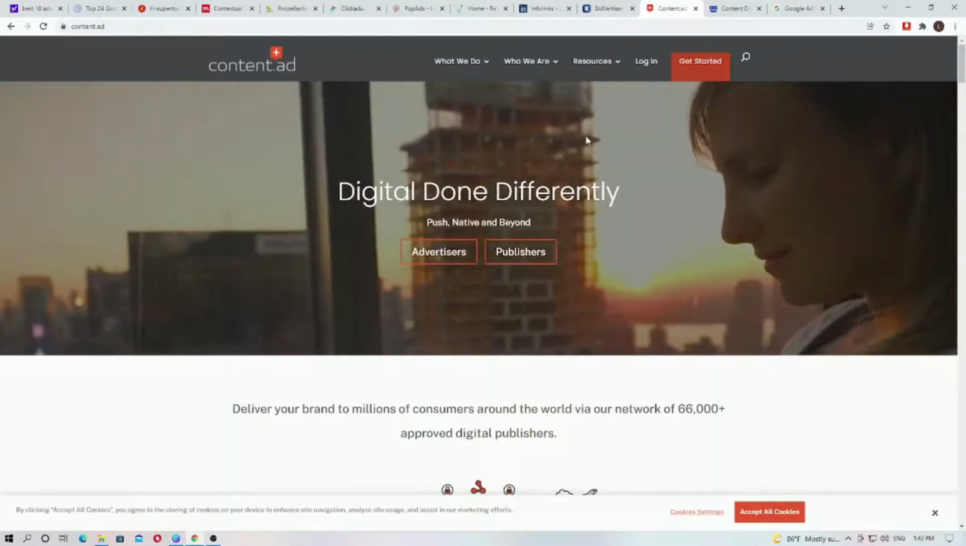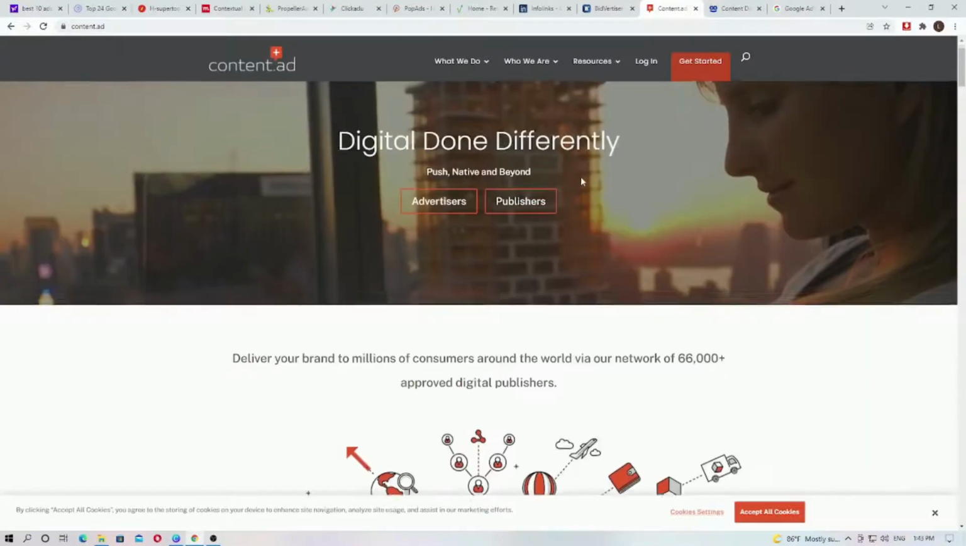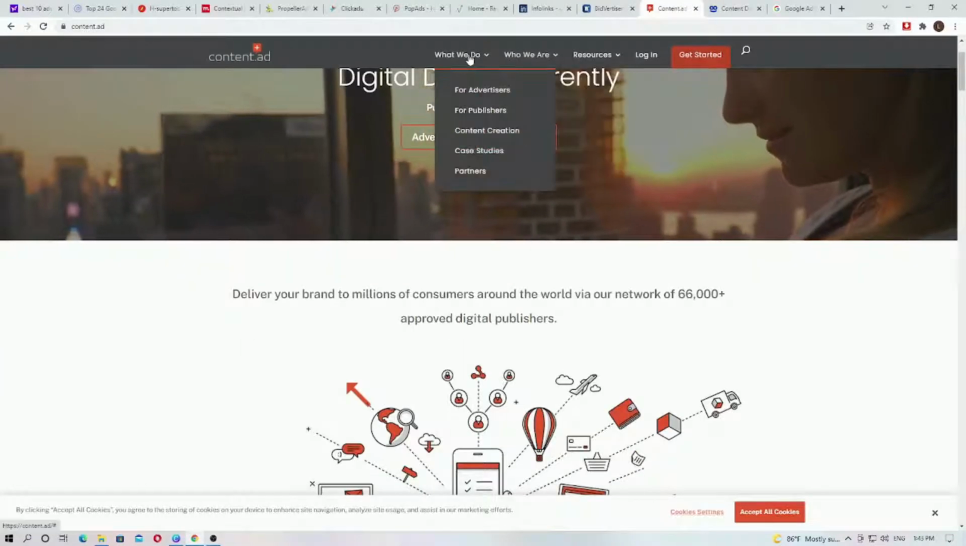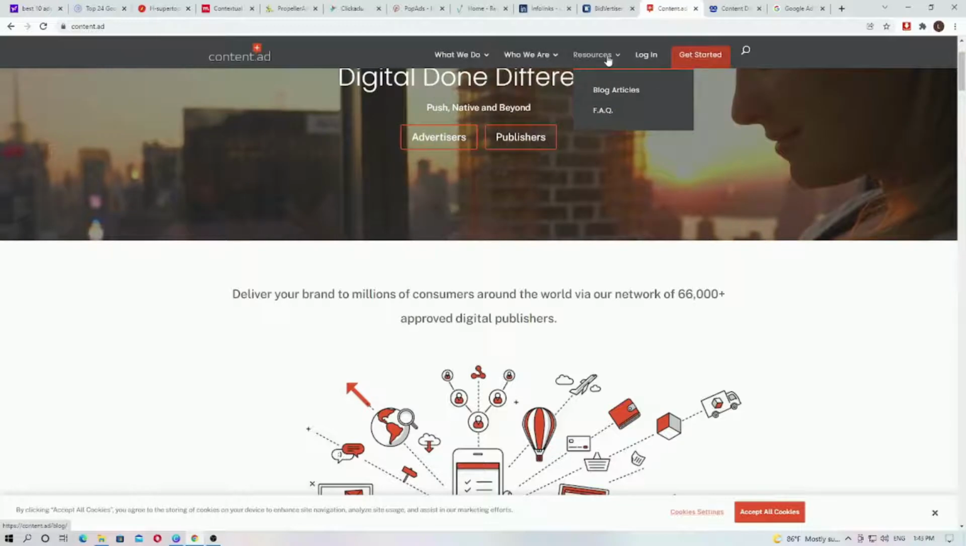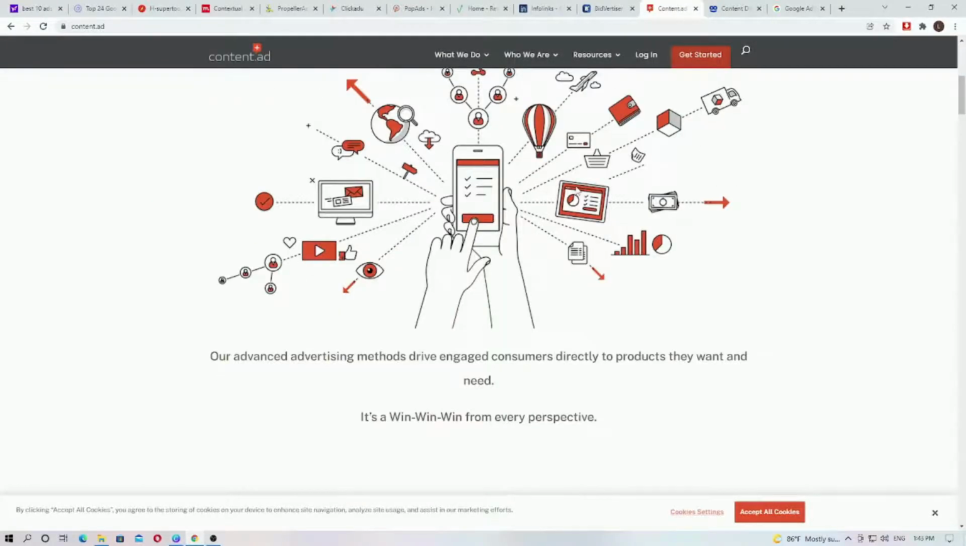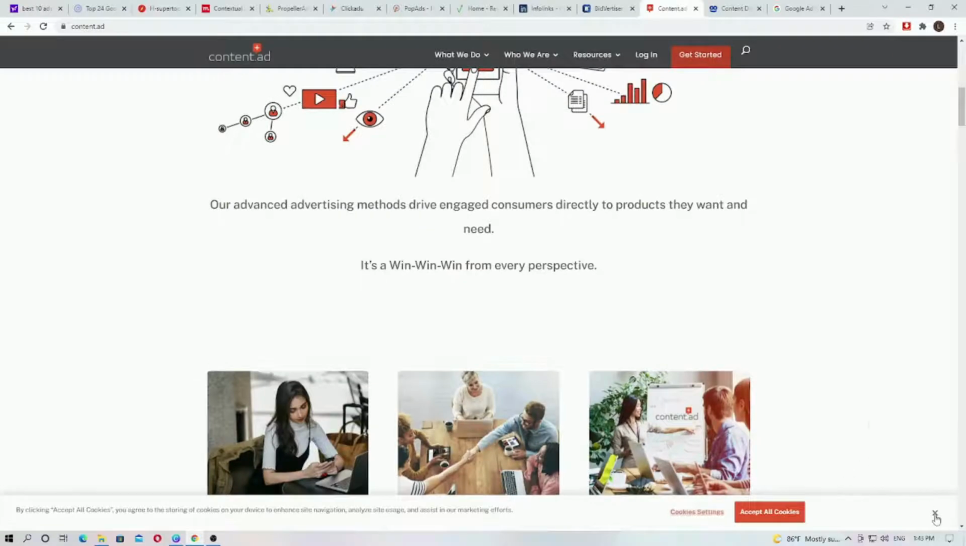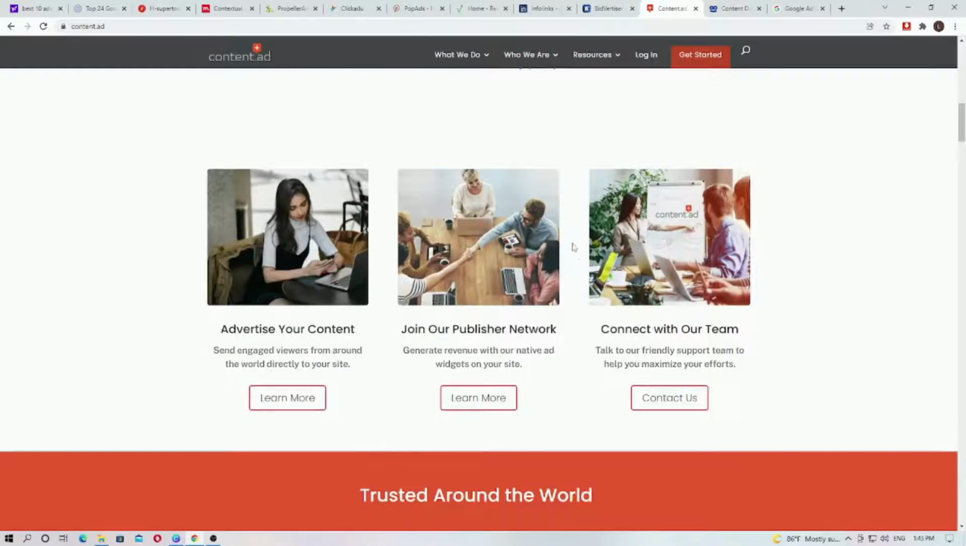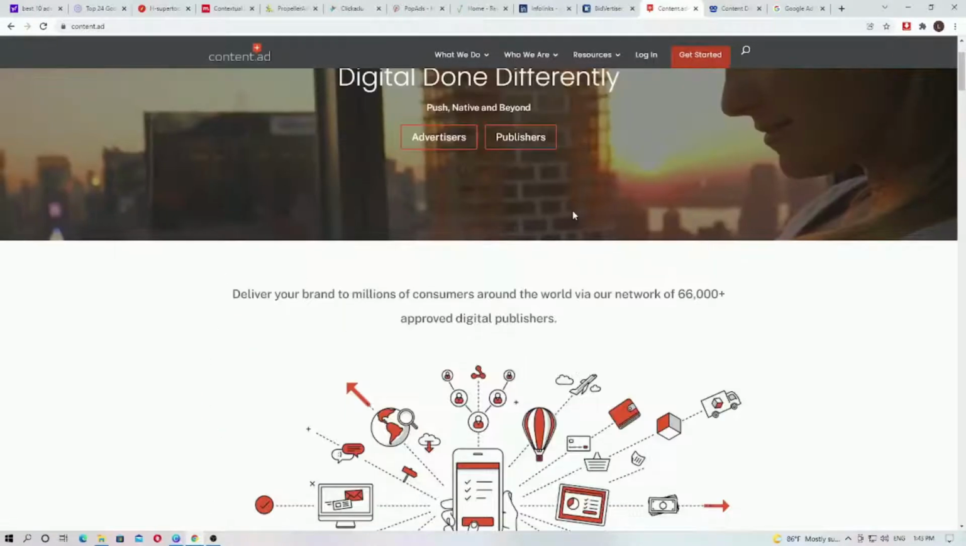The next site is content.ad. Through this ad network you can easily get ads for a website or blog that has good content. You do not need a lot of traffic like Google AdSense to apply for this ad network. Getting an ad program for your site is very easy. You can get the minimum payout of $10 through PayPal on this ad network.